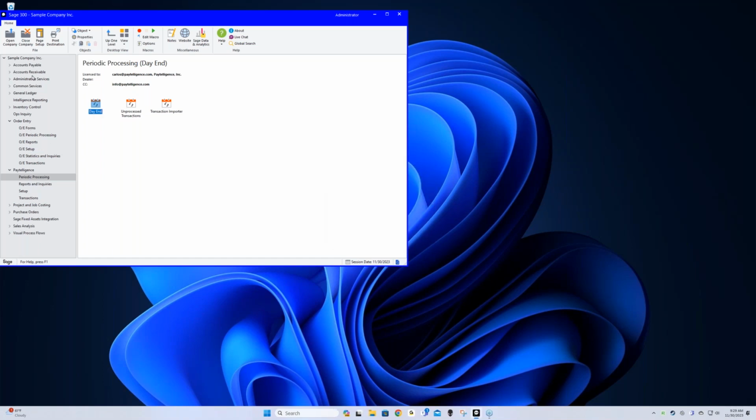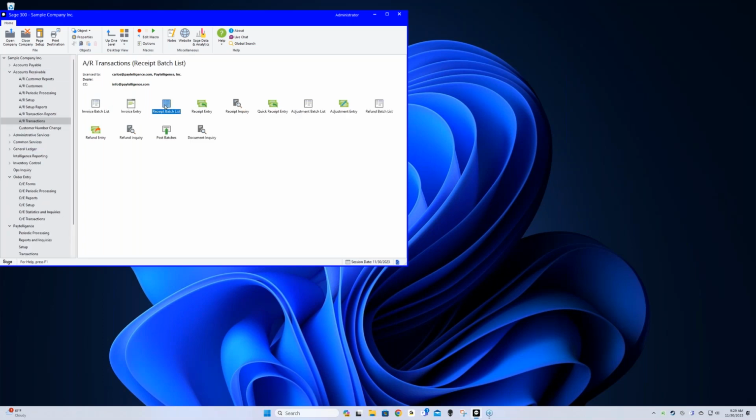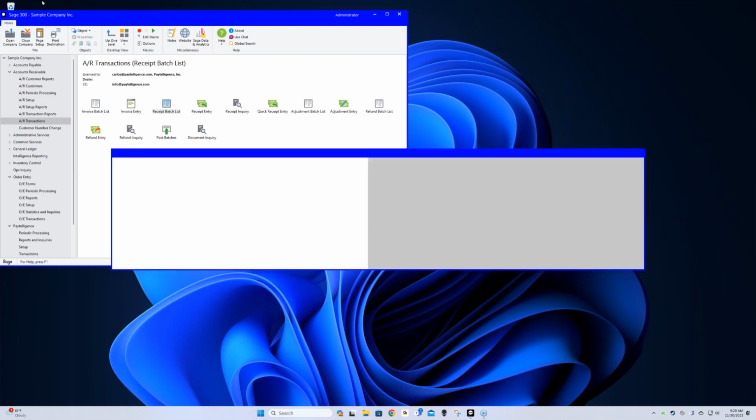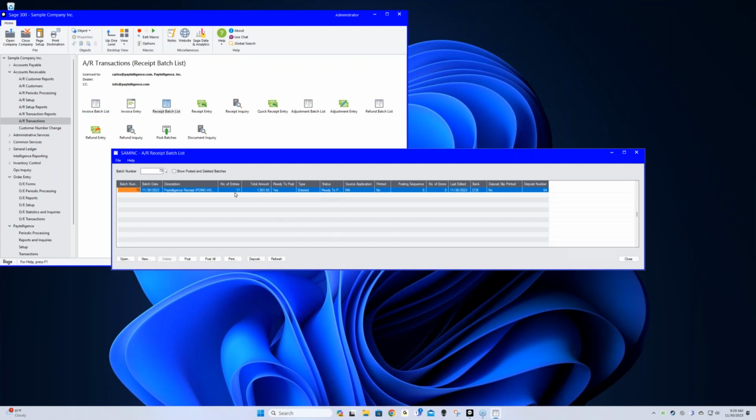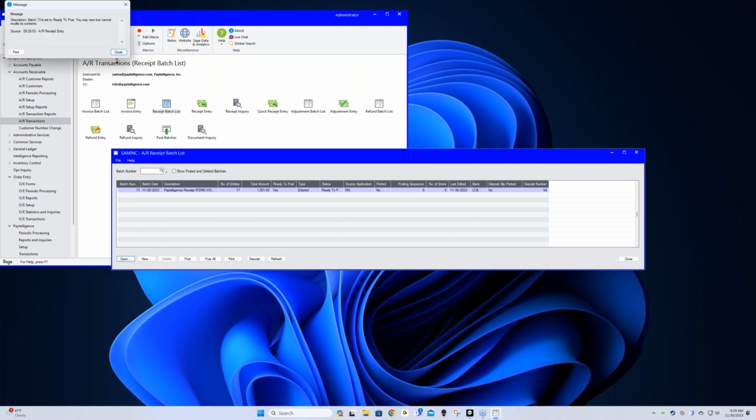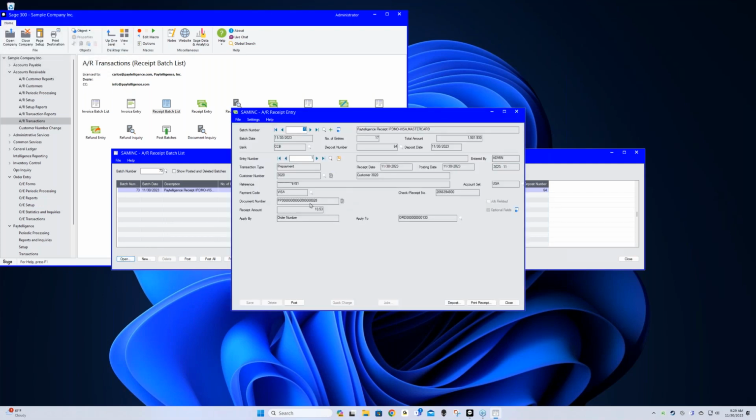Once that is done, you simply would go into Paytelligence, your accounts receivable, AR transactions, and open up the receipt batch list. You see the receipt batch list has our 17 transactions that we processed in it. That will save you time, no longer having to create receipts for credit card transactions. Let's go ahead and open this so you can see how the receipt is created. And you'll see the receipts.